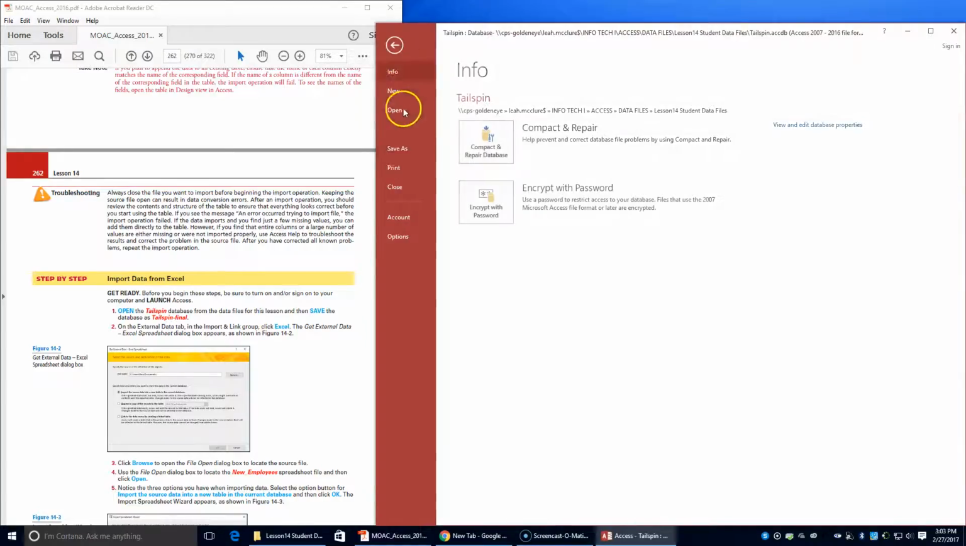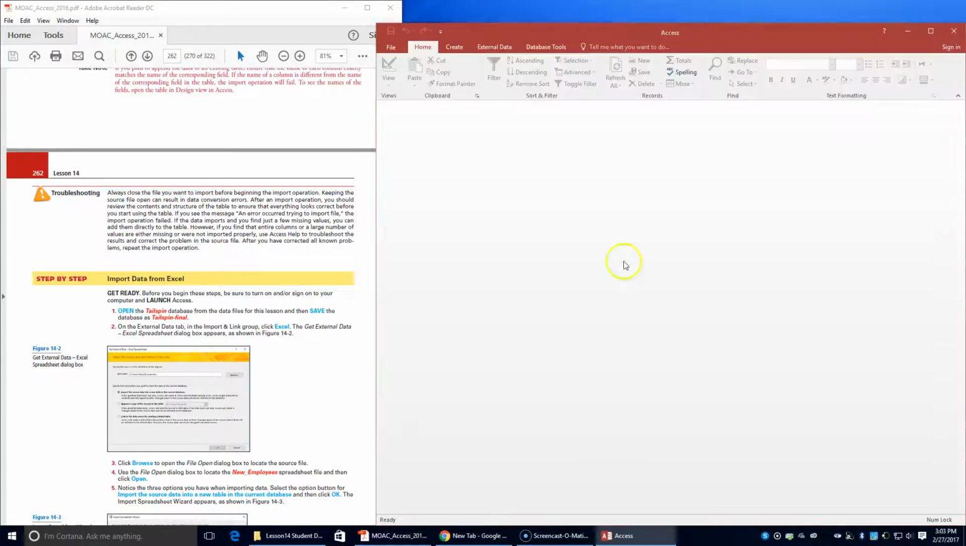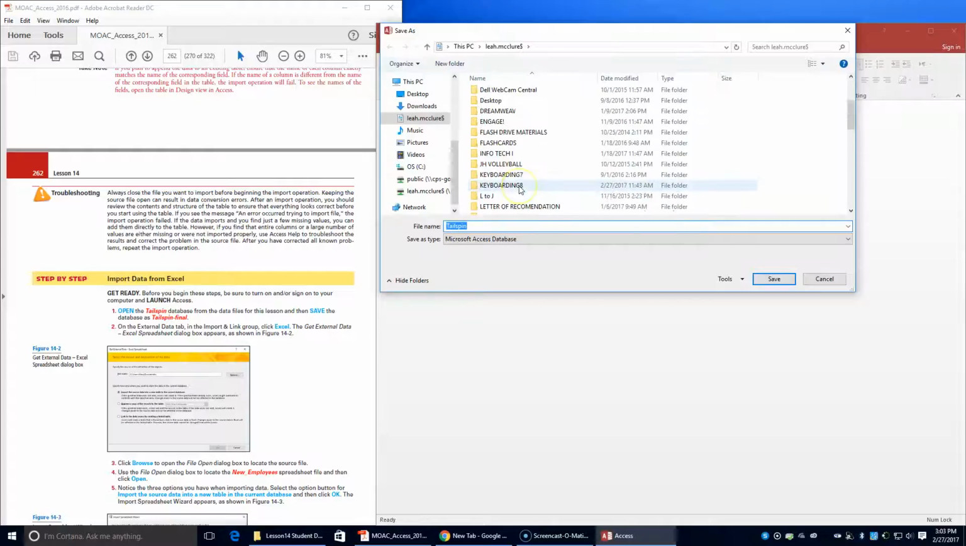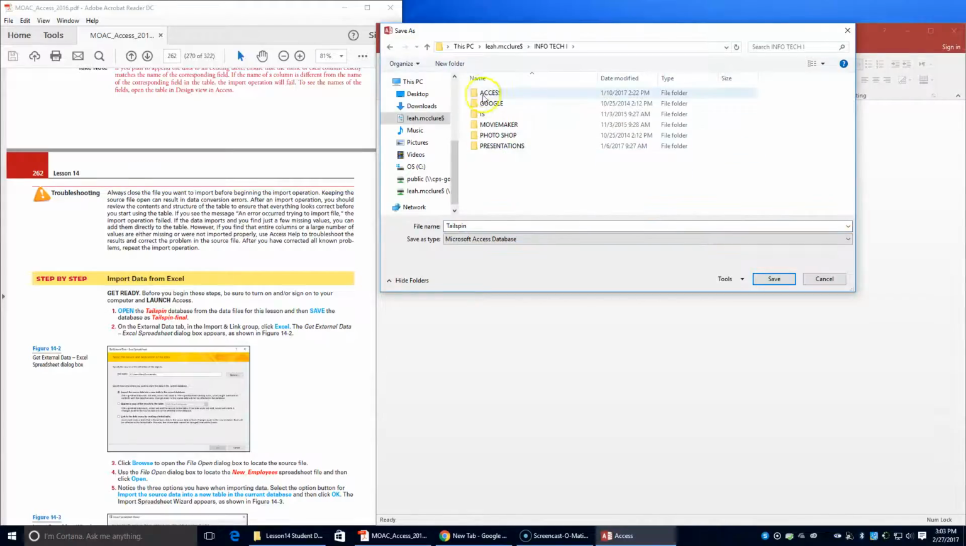Okay, first thing we're going to save as inside our Info Tech folder, Access Lesson 14. We'll name it Tailspin-Final.